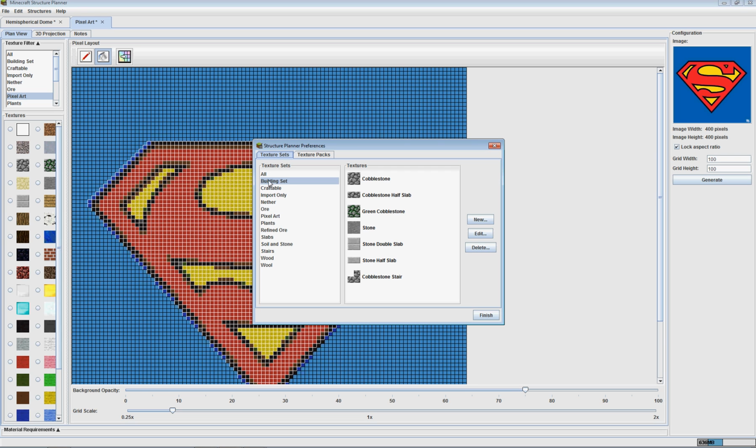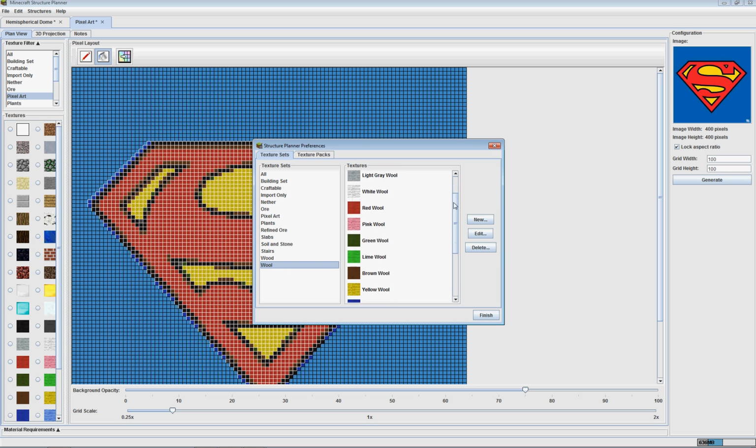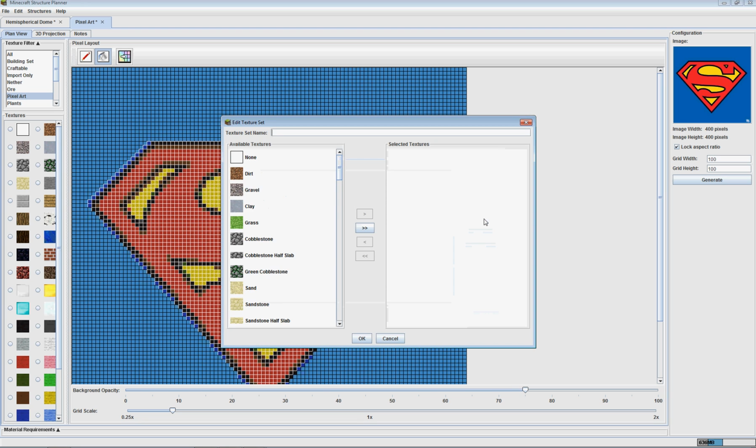If I come into here and select, say, the wool set, you'll see that these are the textures that are in the named set wool. We can create a new set here. So for example, if I said cobblestone as a texture set name, I could come over here, multi-select from the available textures, and click the single arrow to move them across to the selected textures.